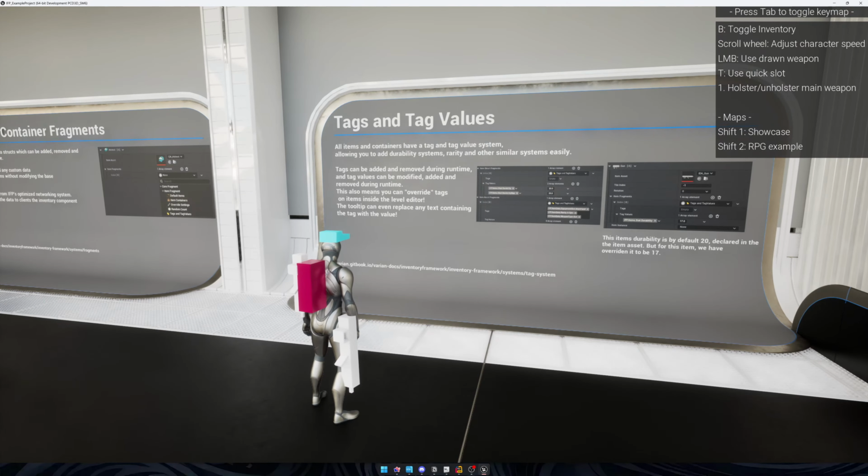All items and containers have a tag and tag value system, allowing you to add durability systems, rarity, and other similar systems easily. Tags can be added and removed during runtime, and tag values can be modified, added, and removed during runtime as well. This also means you can override tags on items inside the level editor. The tooltip can even replace any text containing the tag with the value.